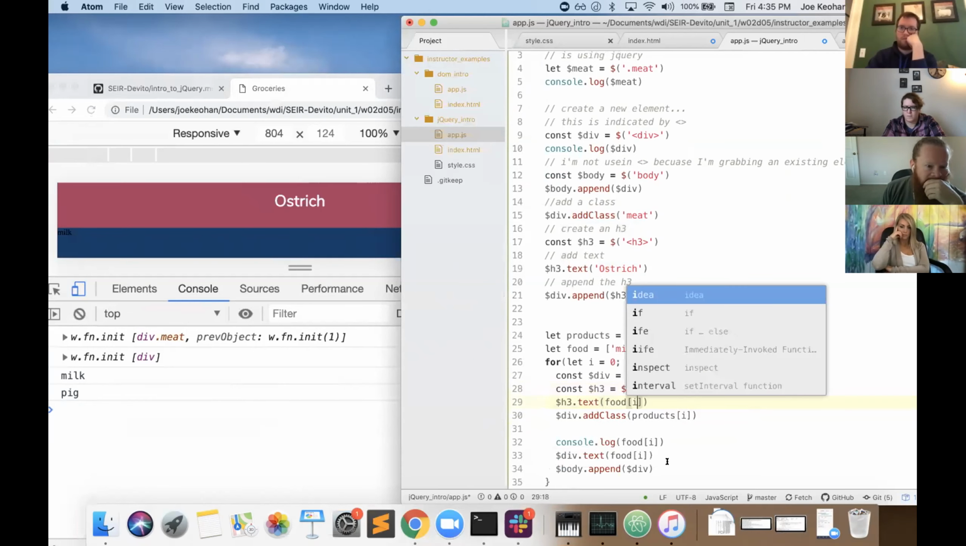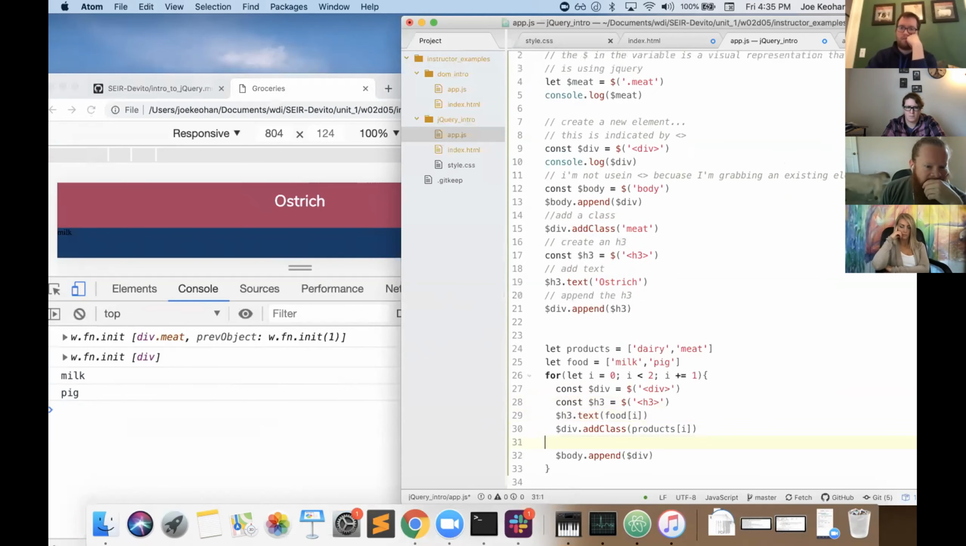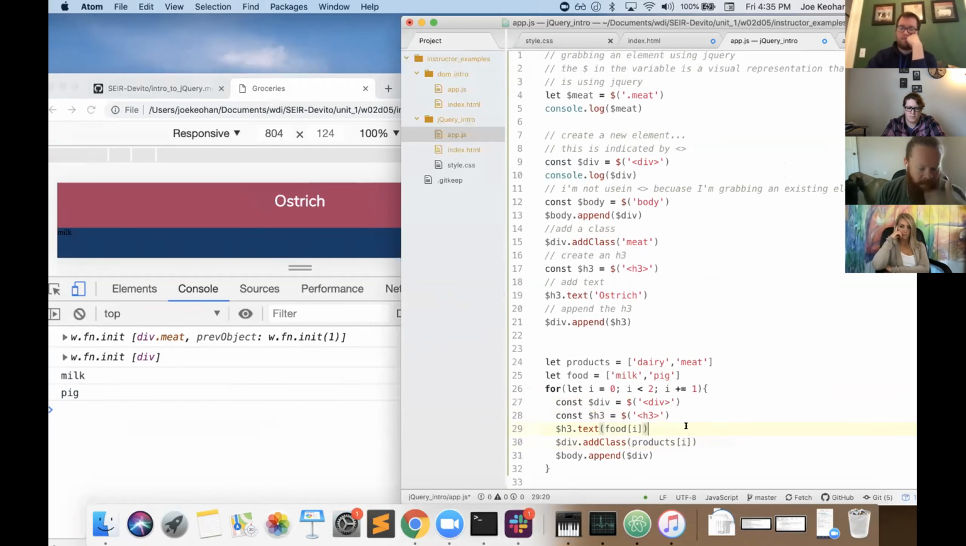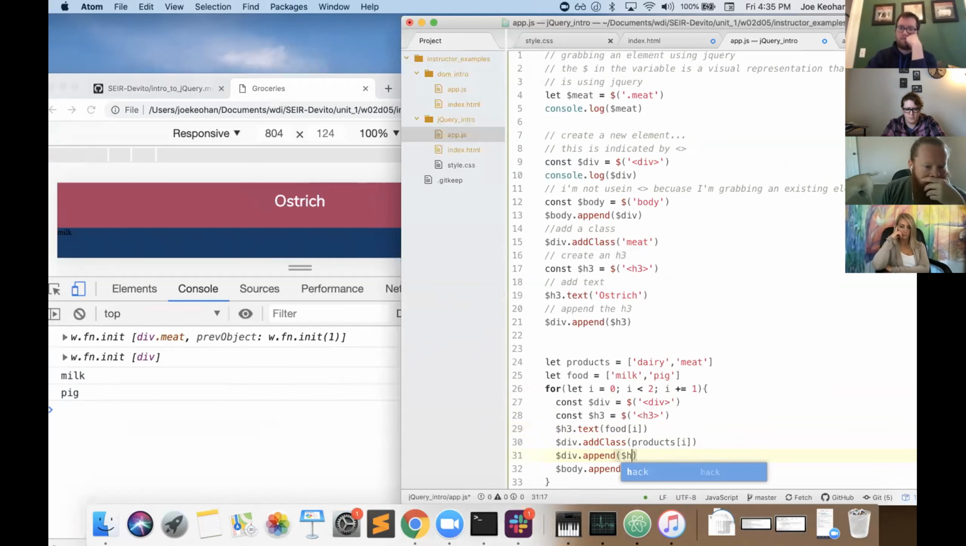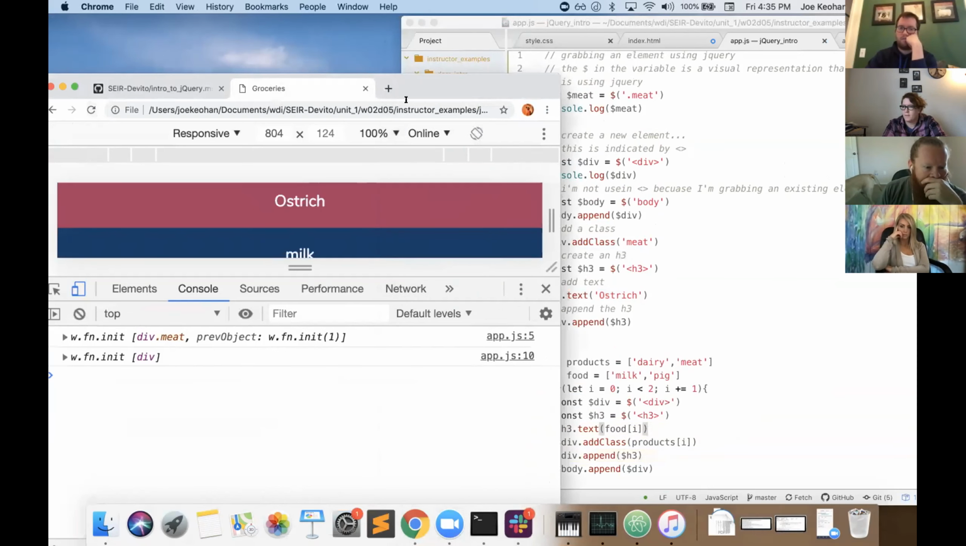food I. I'm going to get rid of this and this, right? The div adds the class. The div appends the H3, right? And then the body appends the div, and everybody lives happily ever after. See? Boop, boop.